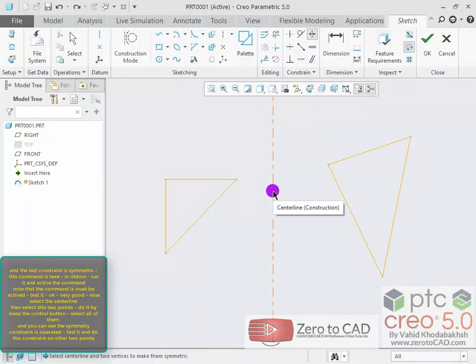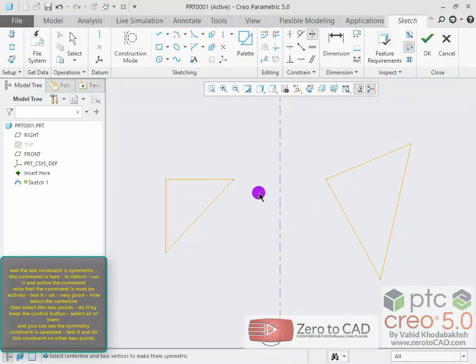Now select the center line. Then select these 2 points. Do it by keeping the control button pressed and select all of them. And you can see the symmetry constraint is operated. Test it and do this constraint on other 2 points.